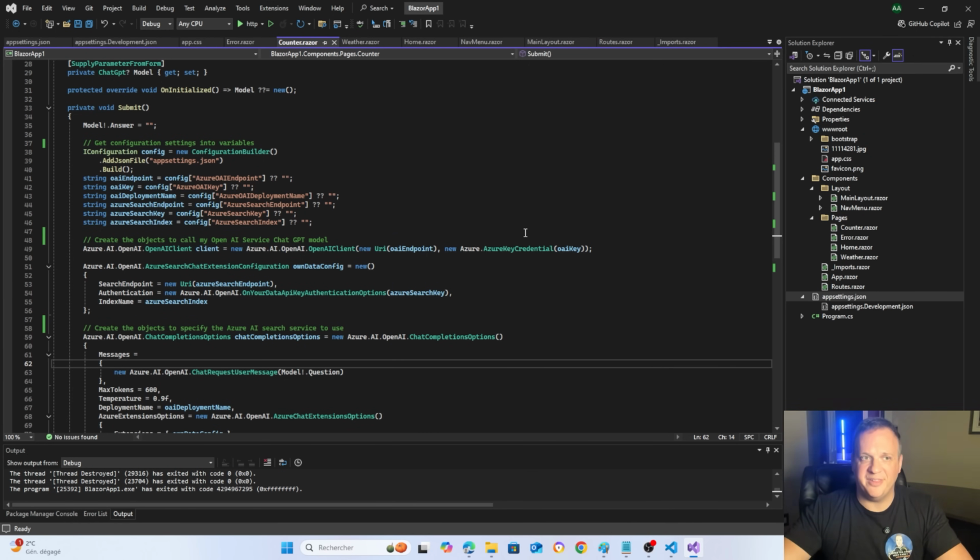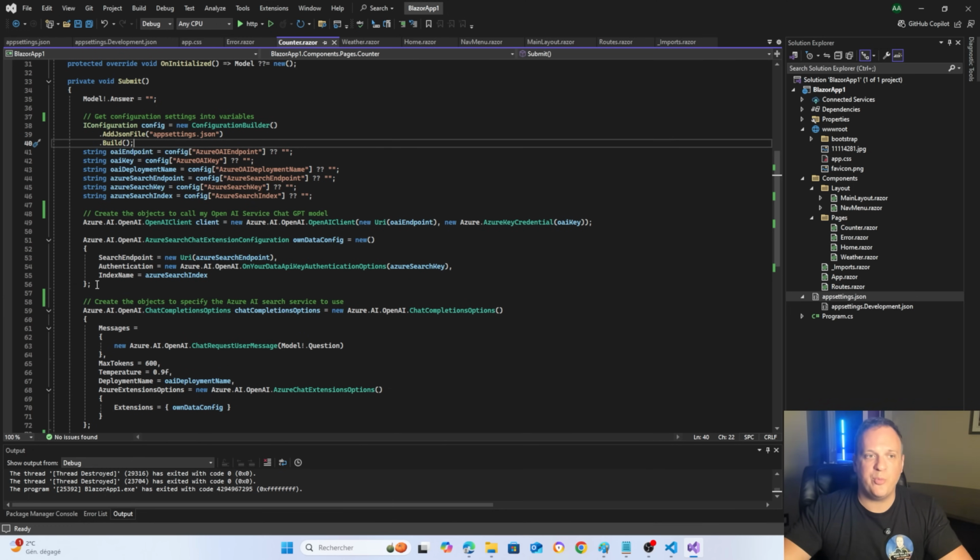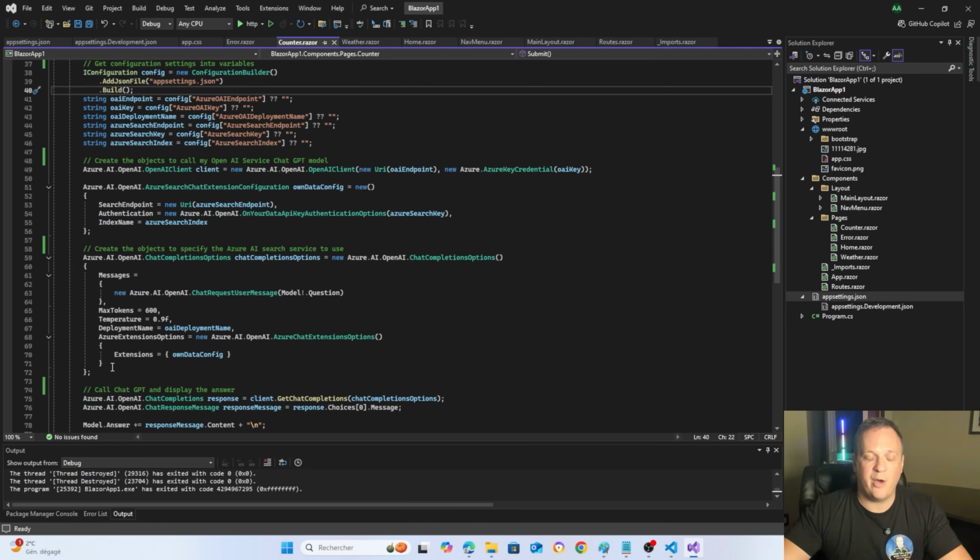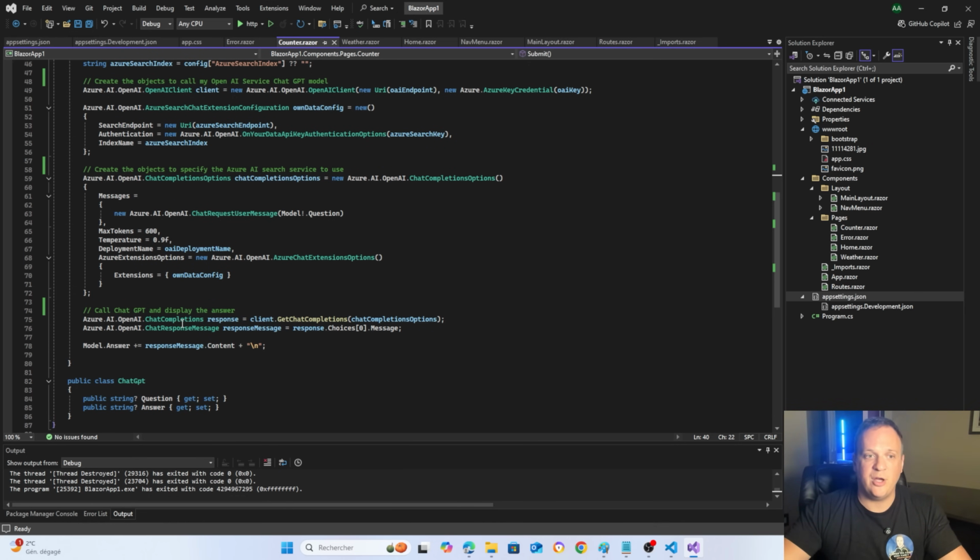Let's take a look at the C# code that will be executed when the user clicks on the Submit button. In this section, I will get all the configuration information. Here, I will use the Azure OpenAI SDK to create all the required objects to call the Azure OpenAI service. In this section, I will specify the required parameters and specify which Azure AI search to use. And finally, in this section, I will call my ChatGPT service, I will get the answer back, and I will display the answer on the web page for the user.